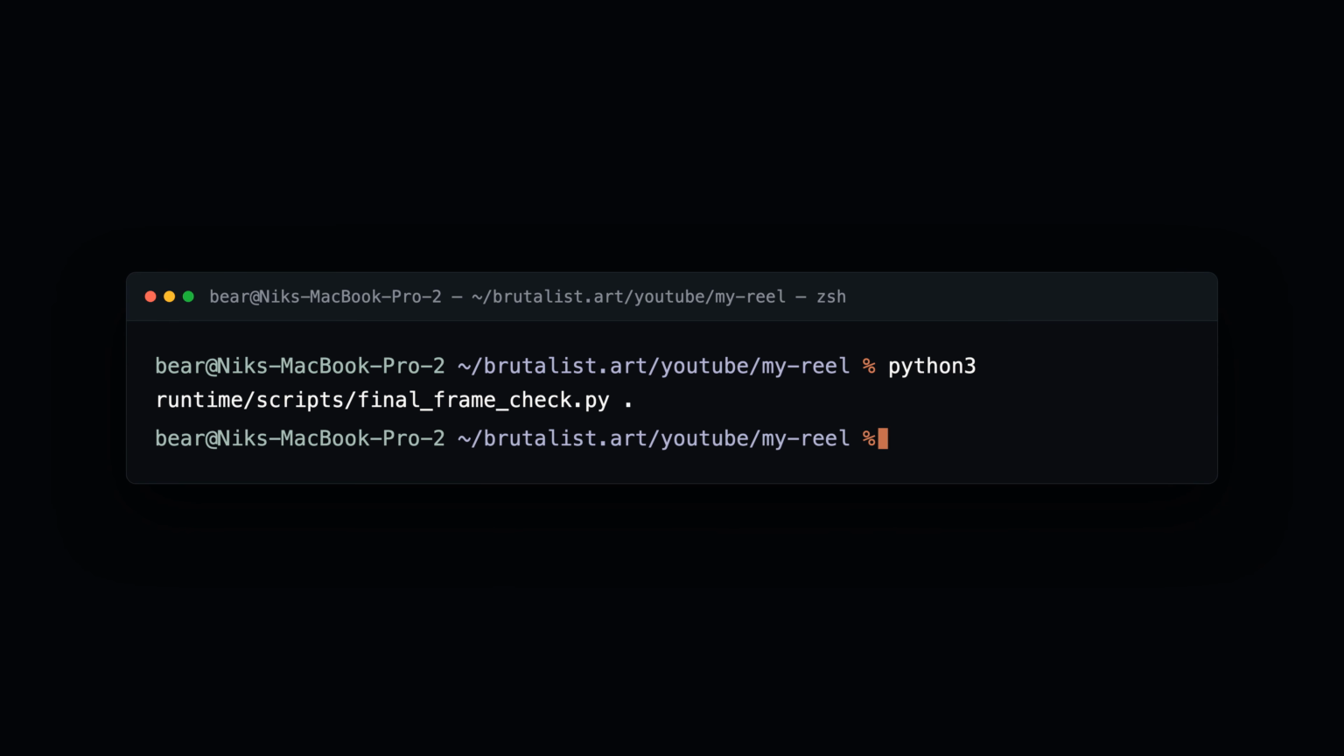Gate V runs on the compiled cut. It samples frames and checks for edge bleed beyond the safe zone, canvas underfill, content clustered in the top third with dead space below, and low contrast. It produces a contact sheet and a report.md with every defect flagged.